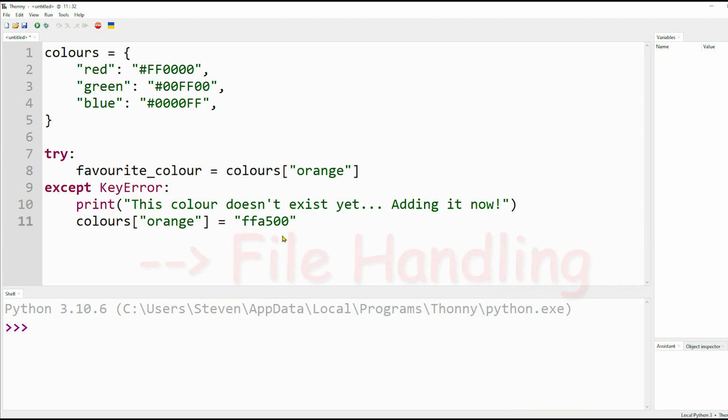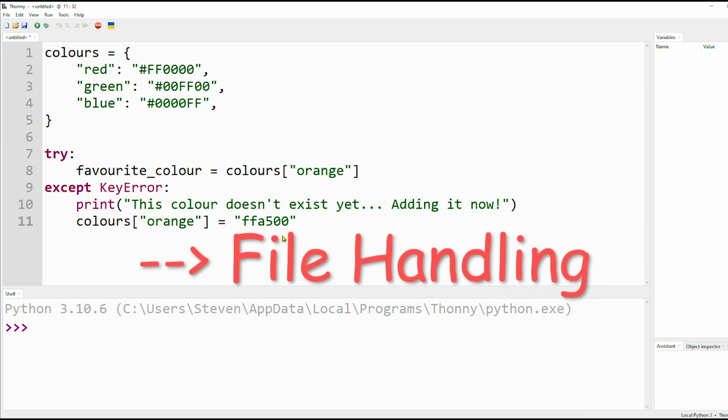In the following section, we'll examine techniques for handling data from files, and we'll continue our use of try except statements.